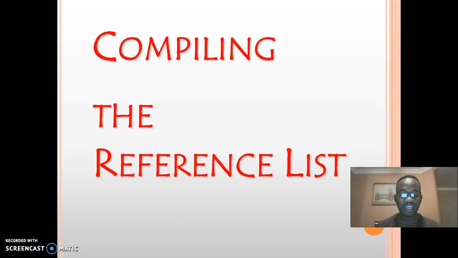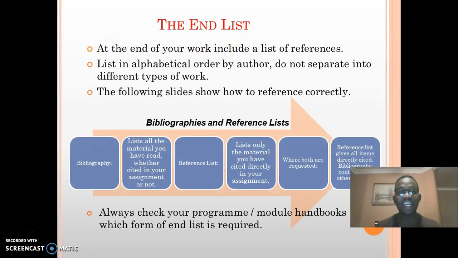Compiling the reference list. The end list. At the end of your work, include a list of references. List in alphabetical order by author. Do not separate into different types of work. The following slide shows how to reference correctly.